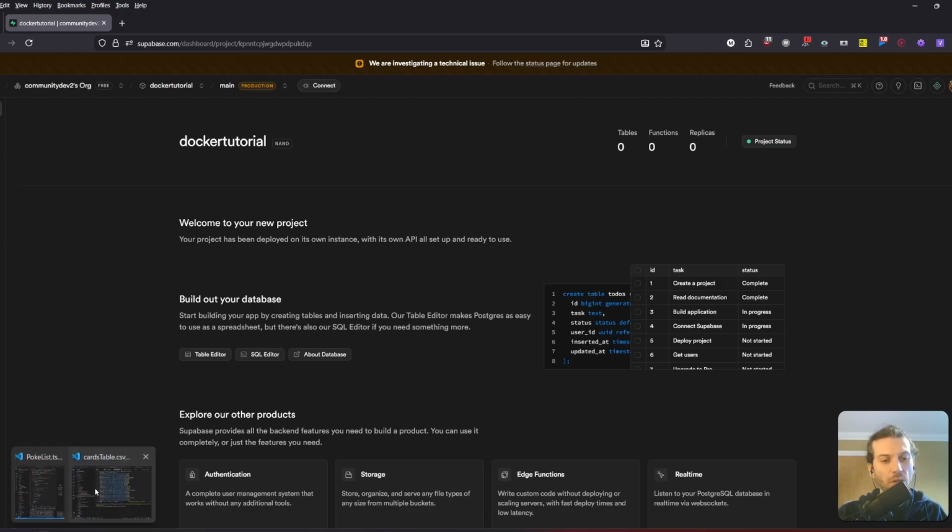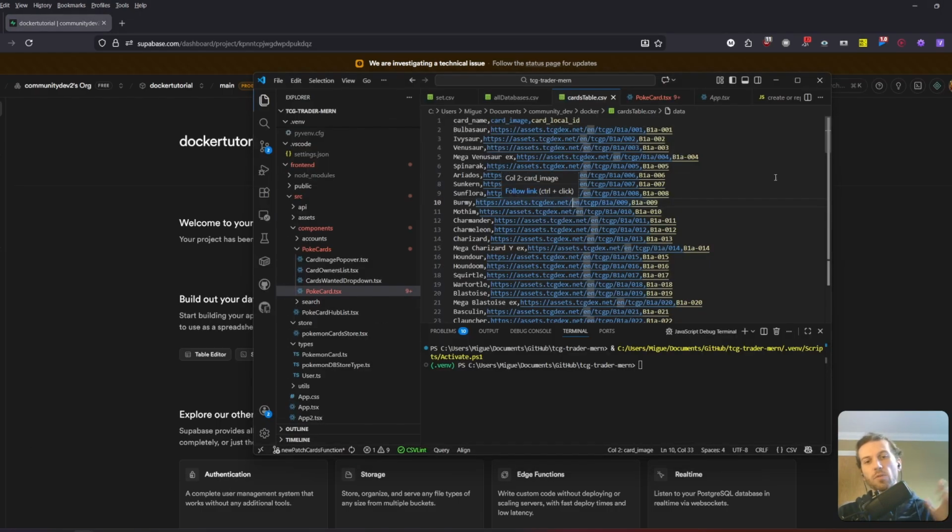For this tutorial, we are going to be using data from Pokemon. I got this from the TCGDex API, and I filtered it down to a CSV file where you have the card name, the card image, and the card local ID. And we're going to be uploading this online.